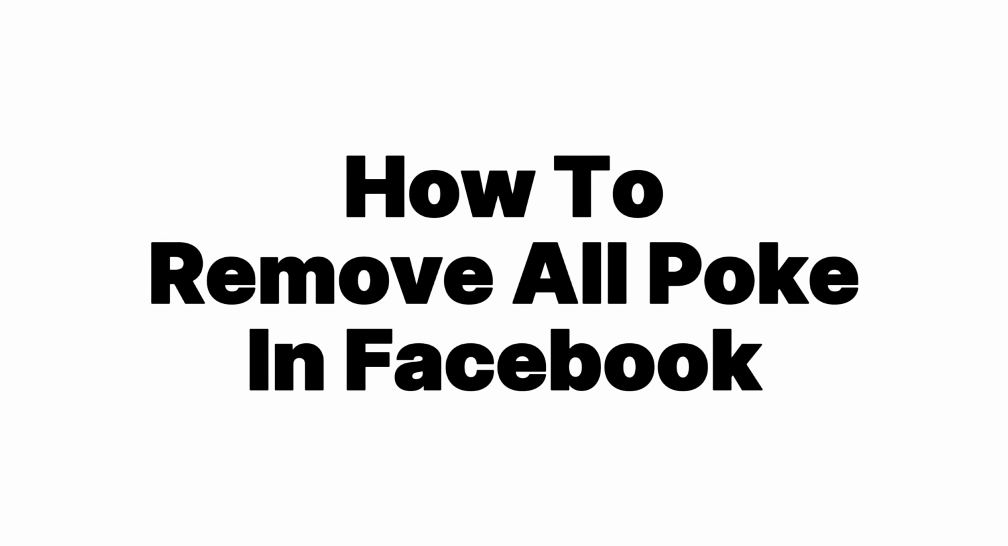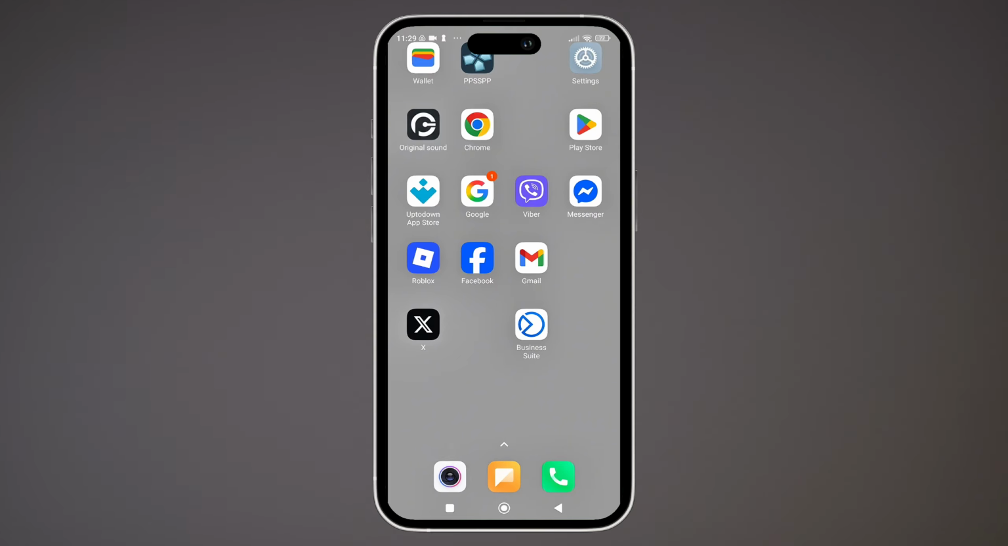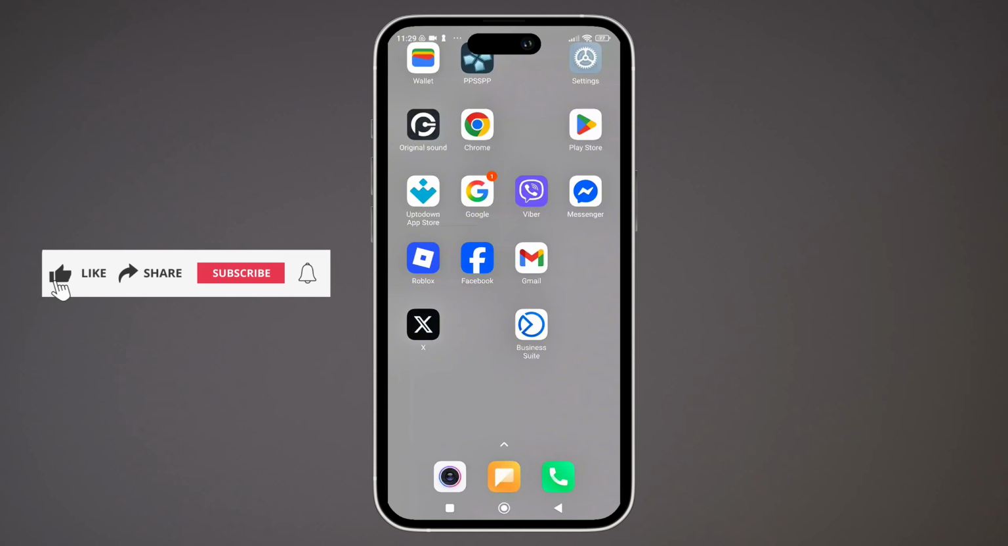How to remove all pokes on Facebook. Hey everyone, welcome back to the channel. In today's video, I'll show you how to remove all pokes on Facebook. So now without further ado, let's get started.